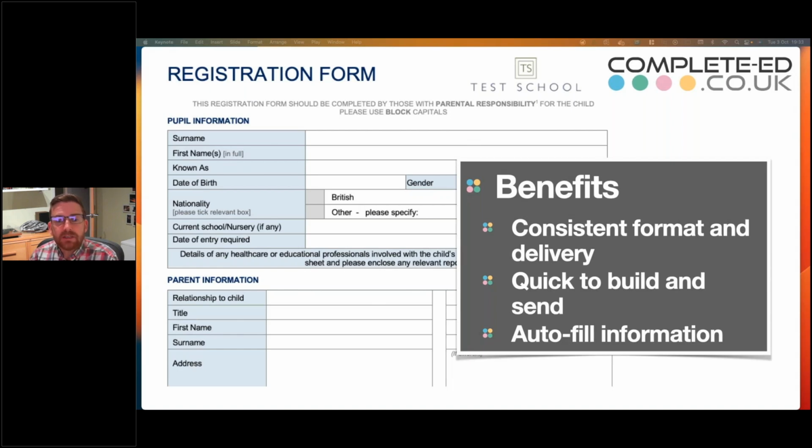The other benefit of this is that you've got a really clean and consistent way of actually building the document sets to send out to parents. Centrally, you can create the document templates and then just attach them as applicable to the admissions that you're sending them out to.